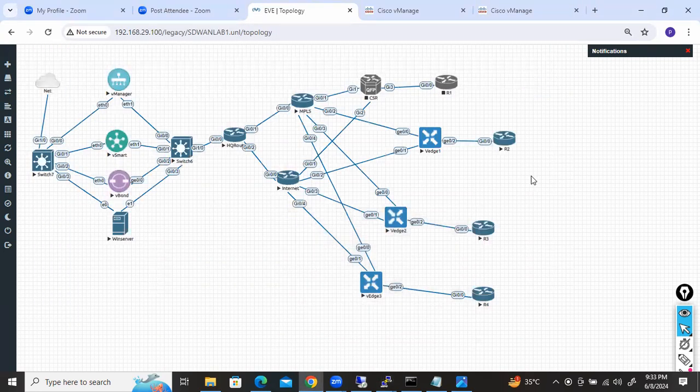So this is the route filtering. Is it okay? Up to this point, do you have any questions? Not there. Now what I want to do is, I have another path here also.